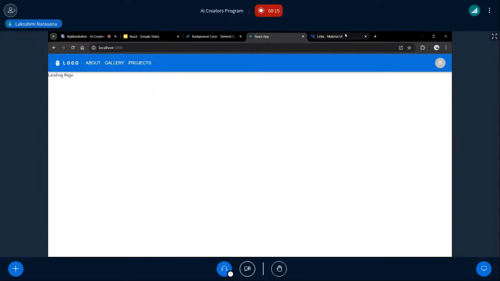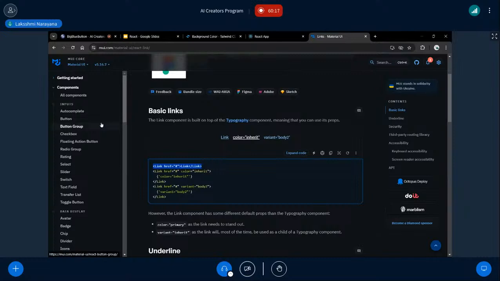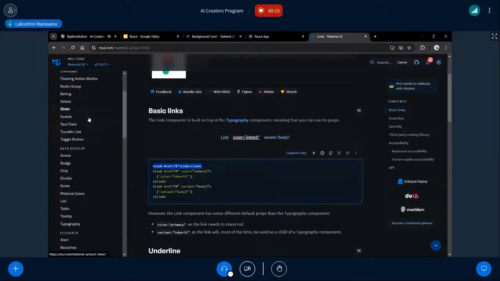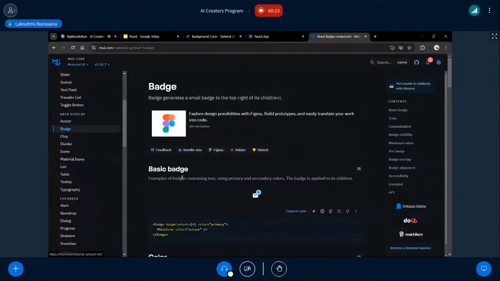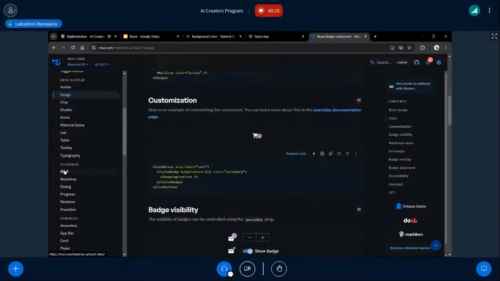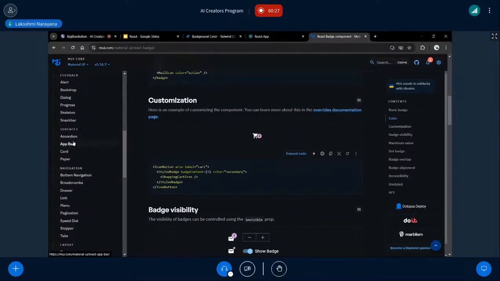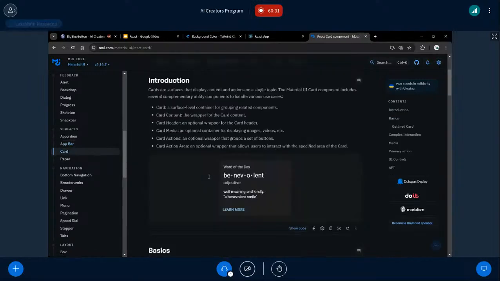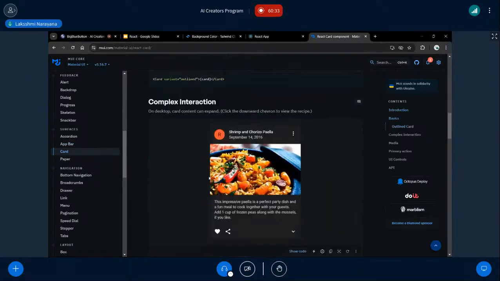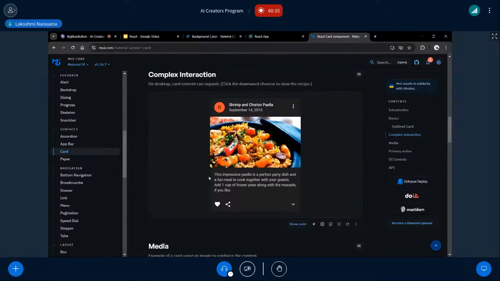Then again, how to do it? Just go through the Material UI course. So these are the icons. This is the feedback. This is the surface. You can see app bar over here, card over here. These are the bunch of cards. Then again, how to import this?